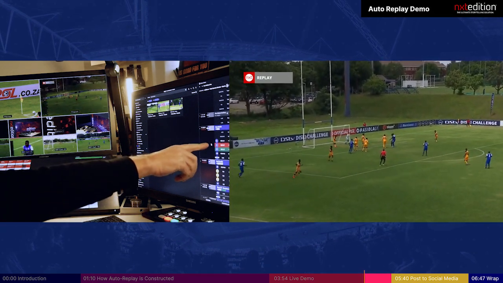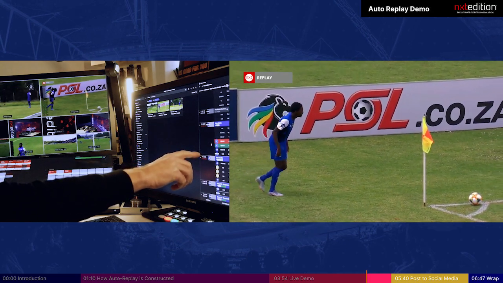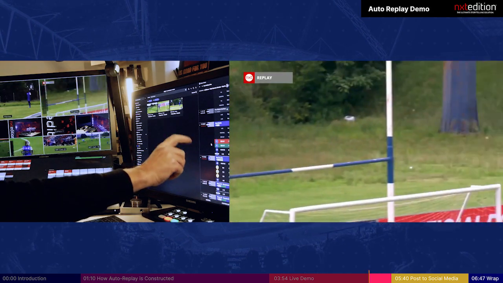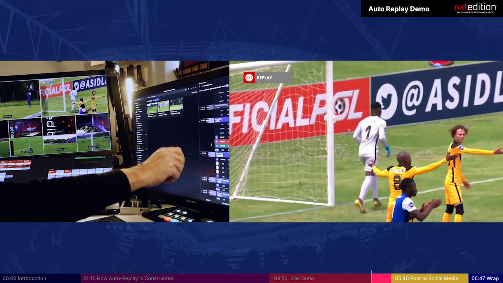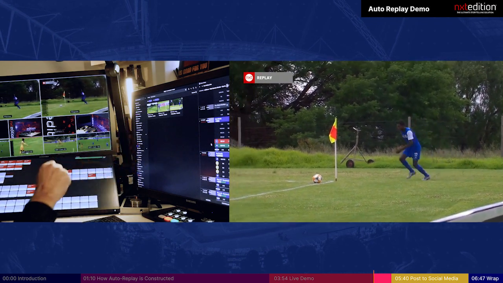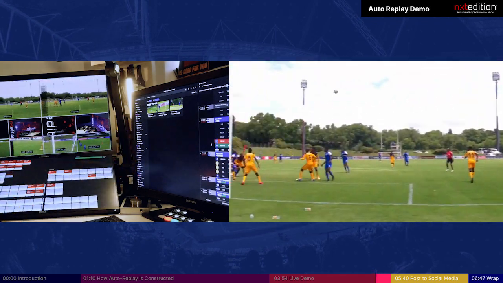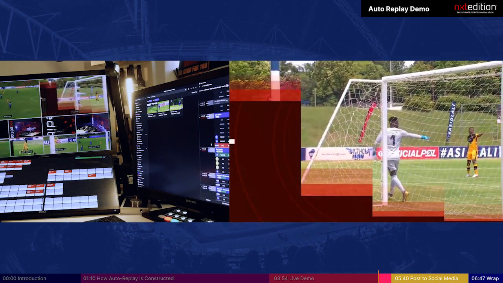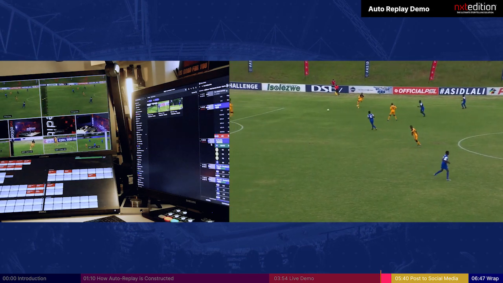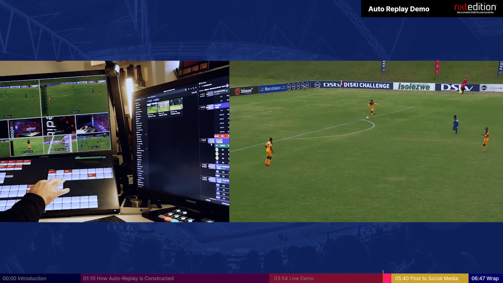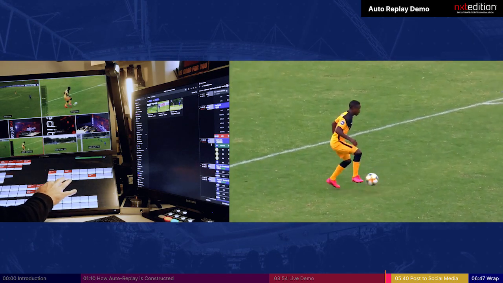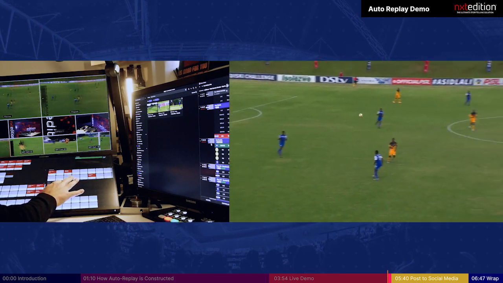So here's camera one, here's camera two, and camera three is behind the goal. So here's camera three to do the reverse angle. And the replay graphics now just gone off because we timed that at 14 seconds. And there's a wipe back into the live game. And now I can cut the cameras on the live game as before.